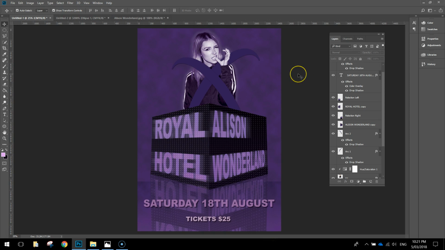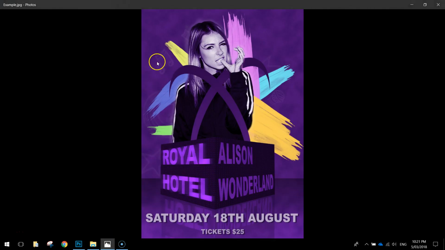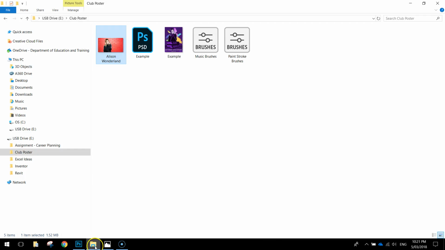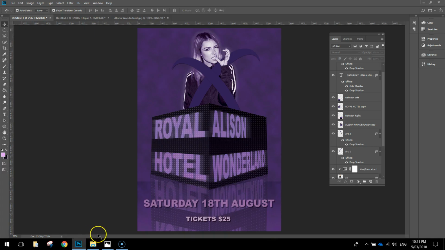Alright, so the next thing I want to do is we're going to put in some musical brushes behind her. And that'll make more sense when I show you the example. It's these faded out little musical symbols and stars and whatnot in the background. The way we get them in is we use a brush. Okay, and in the folder I've given you these different brushes. If you double click on music brushes, it will open up Photoshop. And it looks like nothing's happened.